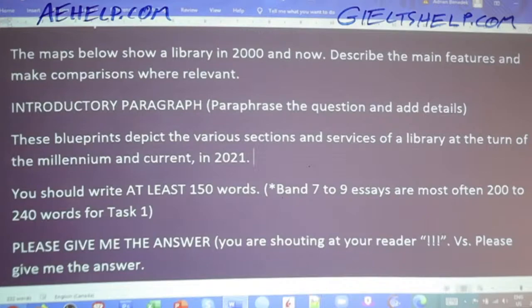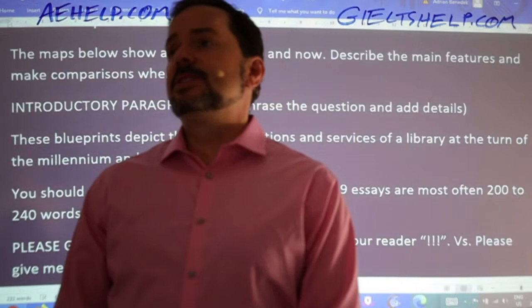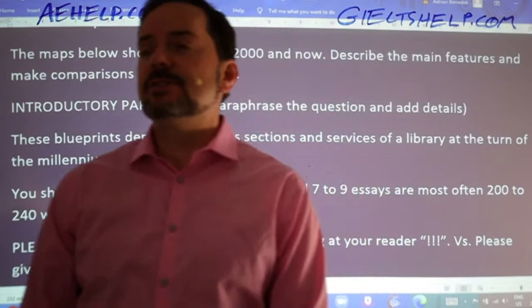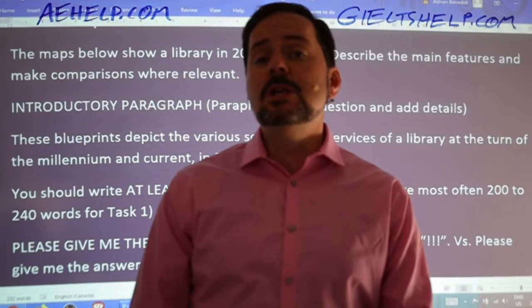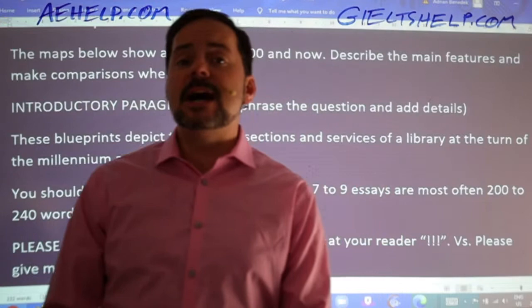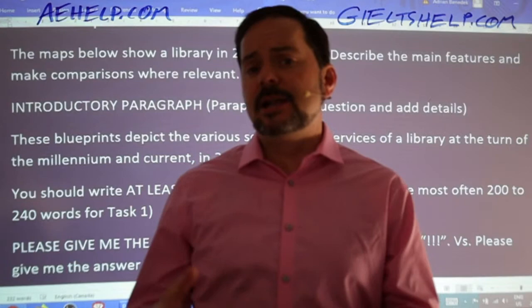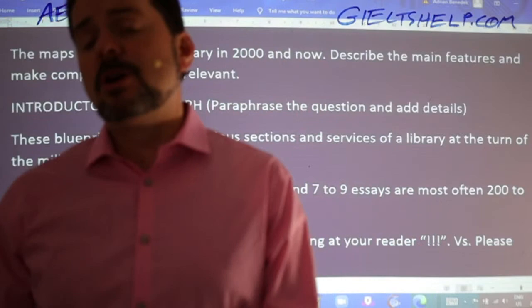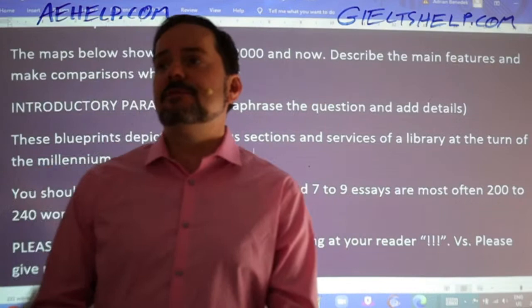So Summit says the maps show changes in the layout of a bookstore between 2000 and the present. Sumit, it's not bad. I think you have a good idea, but just be really careful with information mistakes. This is not a bookstore. It's a library, okay? A library and a bookstore are not the same. And from a library, you borrow books. In a bookstore, you buy books. And the examiners will take marks for information mistakes because they're coherence mistakes. So you have to be careful.